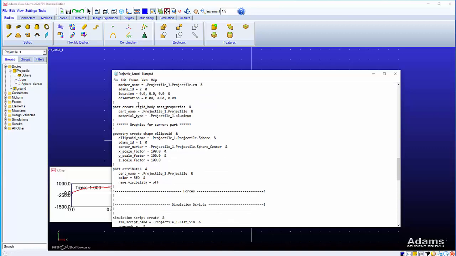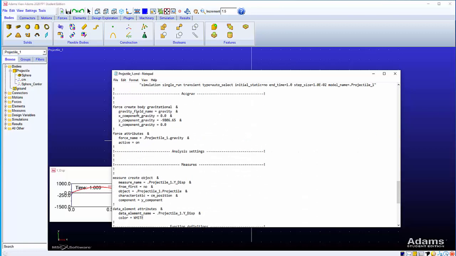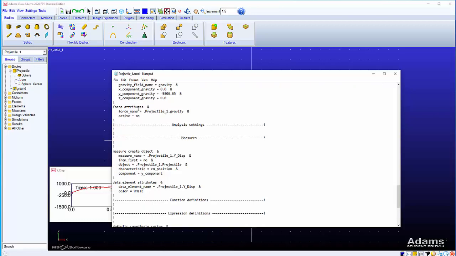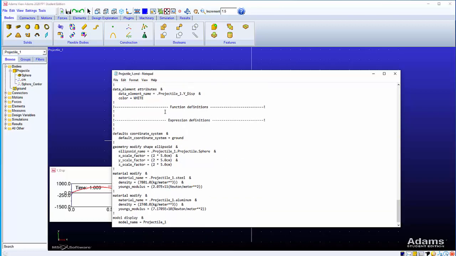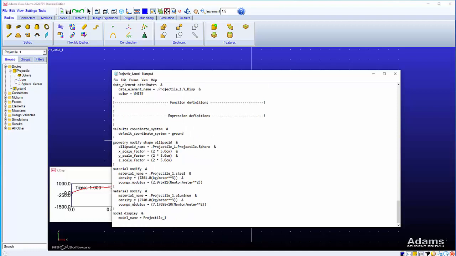Also you can see some information about the gravity. If there are other force models or force elements included in your model, they will be under this area. And then you have the measures. We created two measures, so the two measures are right here. And then you have some information about the geometries that we used.